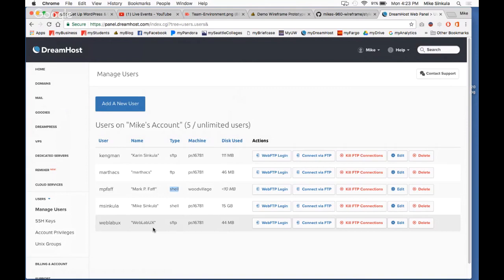Okay. So there are user access types. SFTP, Secure File Transfer Protocol. FTP, File Transfer Protocol. Shell, which means that I can then log into my server via command line terminal. Okay, so how to do that?